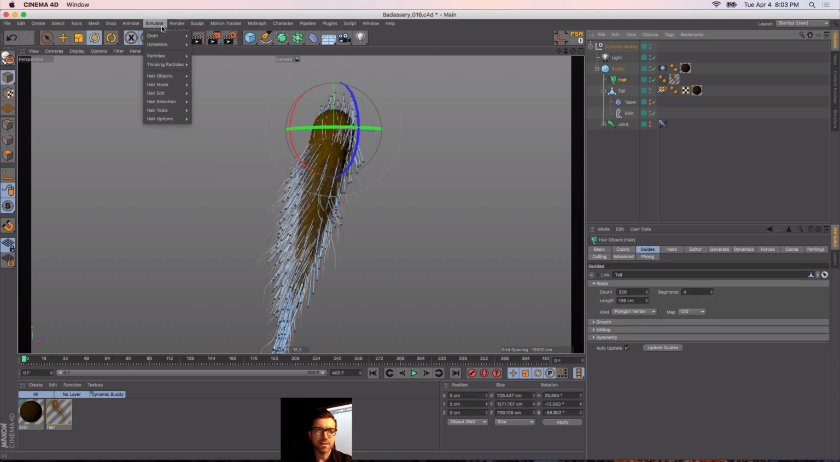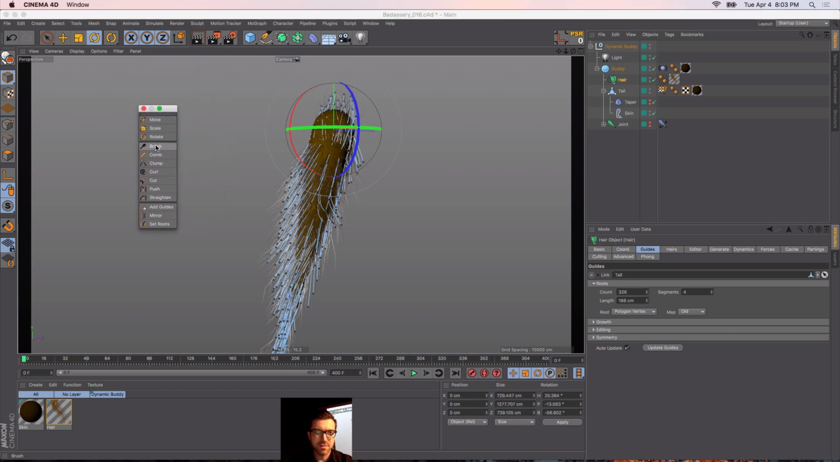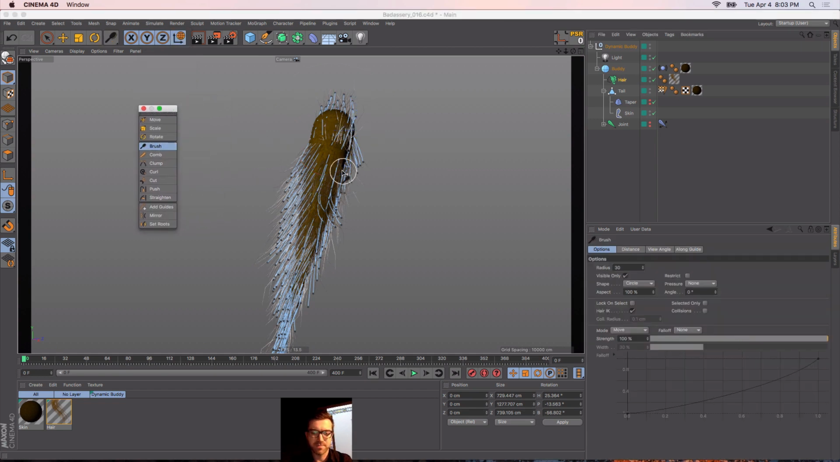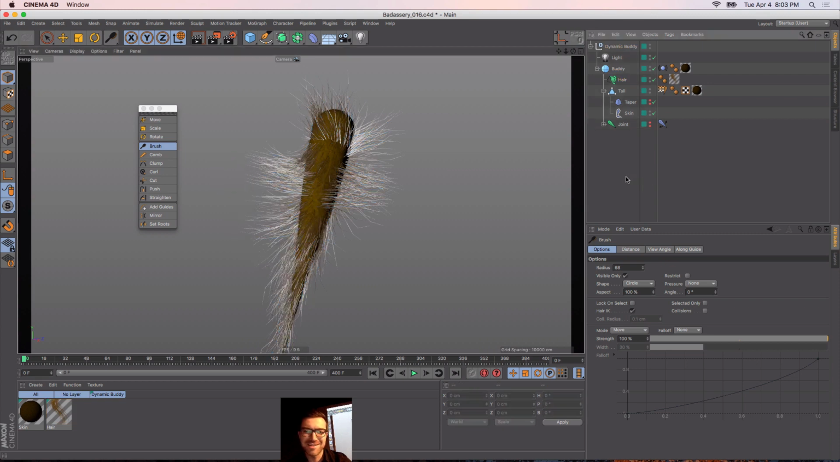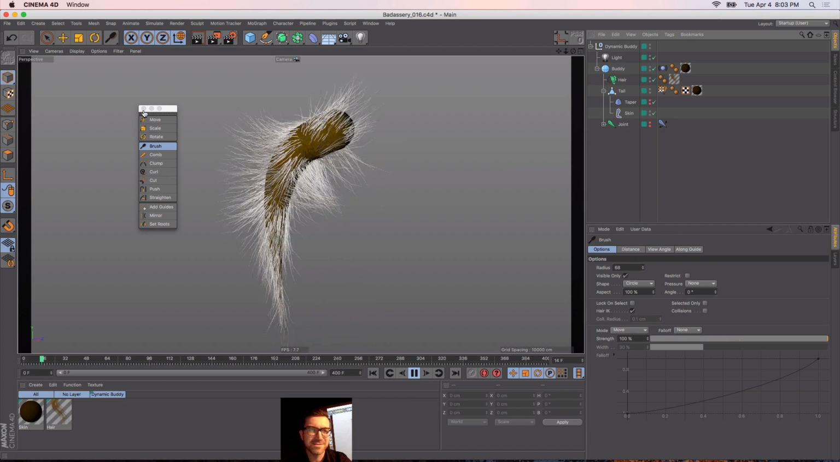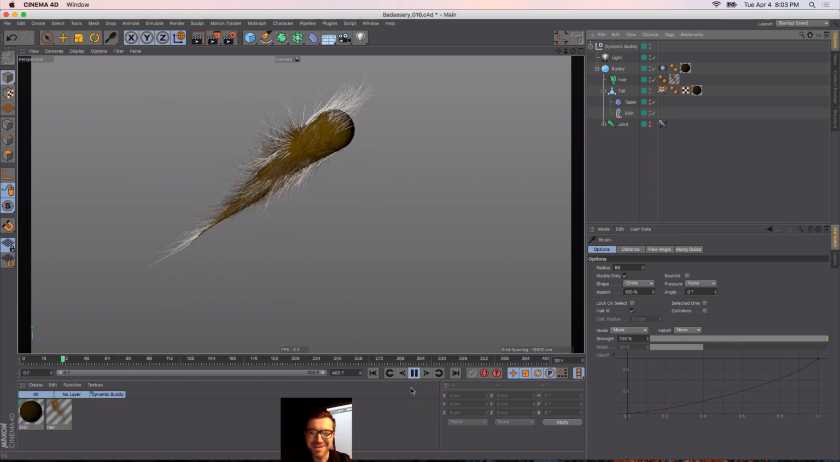And a really neat tool is the brush. Yeah, the brush. So you can literally just brush this hair and make it just buck wild. And now Pixar is going to be calling up and be like, Eddie, I saw your little buddy.